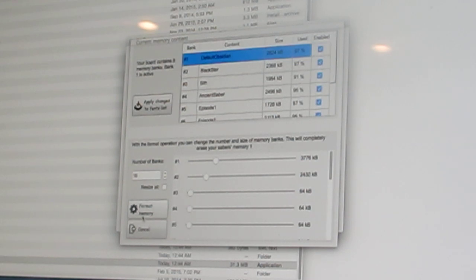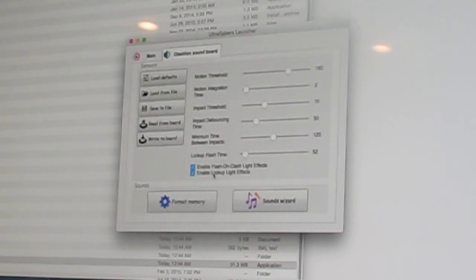And then once you're done, you just click format memory and it'll wipe everything on your soundboard. So just keep that in mind. If you reformat your banks, every sound font you've uploaded is going to be wiped clean. If you format the memory, obviously that's the definition of format. So let's go ahead and cancel this. We're not going to do that right now, and go over what we see here, which are our parameters.